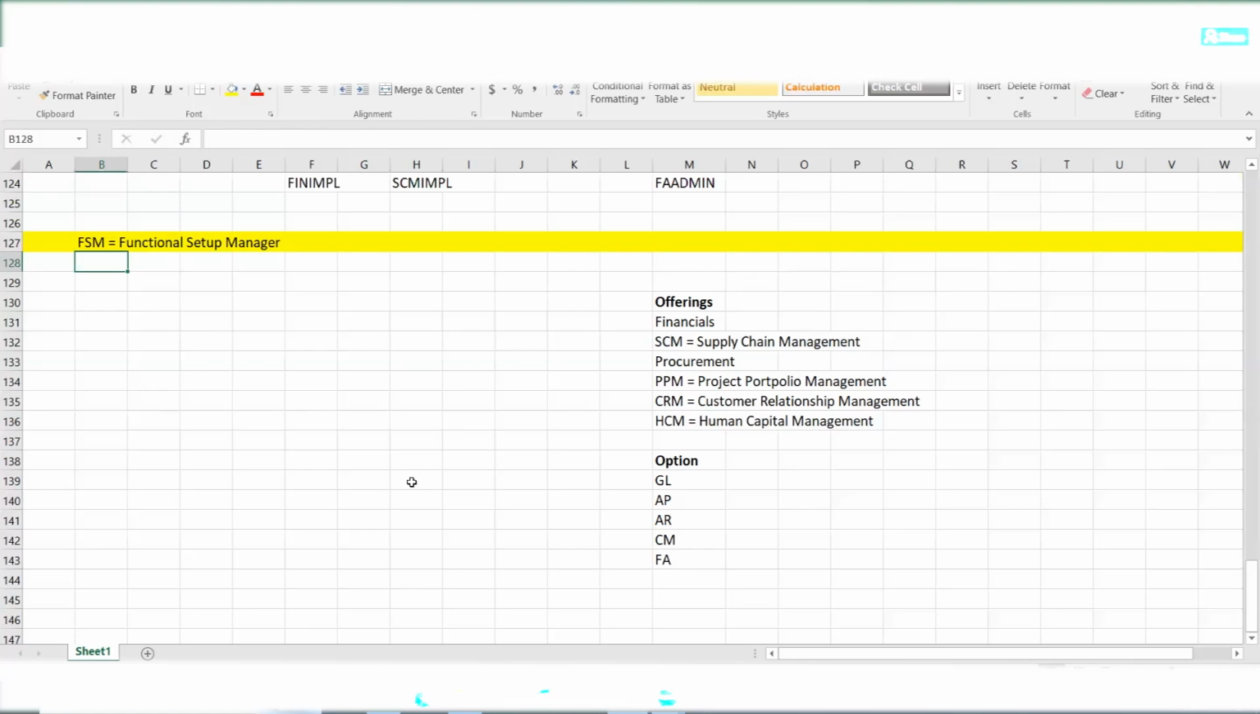The very first step after creating your user is to enable offerings and options. After enabling offerings and options, we have to create an implementation project.